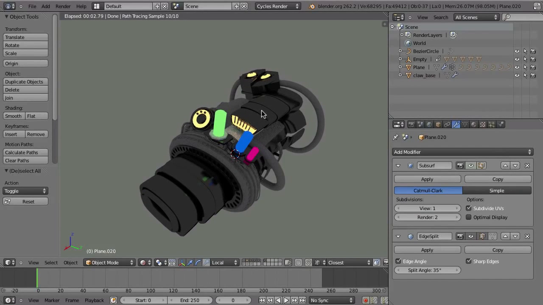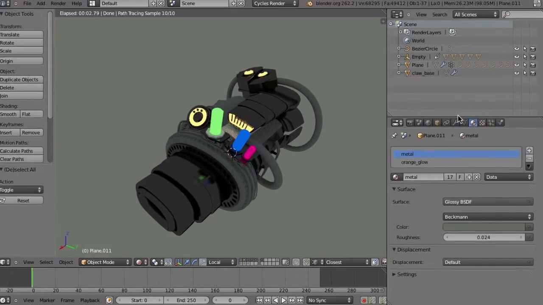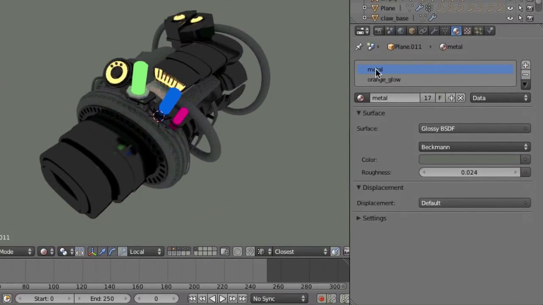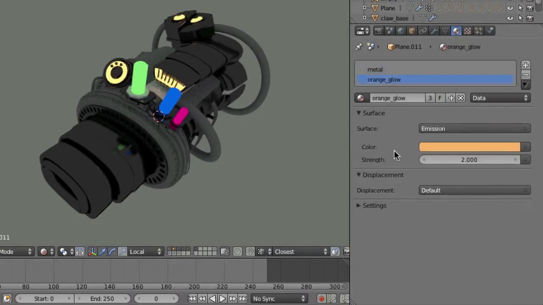And what I did was to create a metal material. So if I select this thing here, then I can go to material. And this is now using the metal material. And inside here, I've applied an orange glow material. And you can see that the properties of the Cycles materials are quite different to Blender's. So the buttons look different, we have different options here.